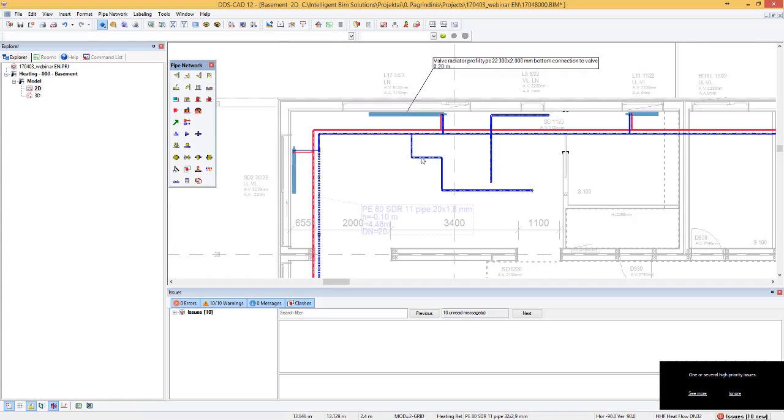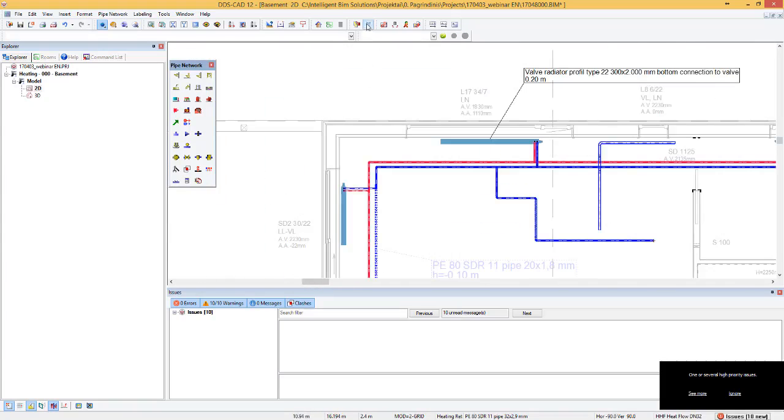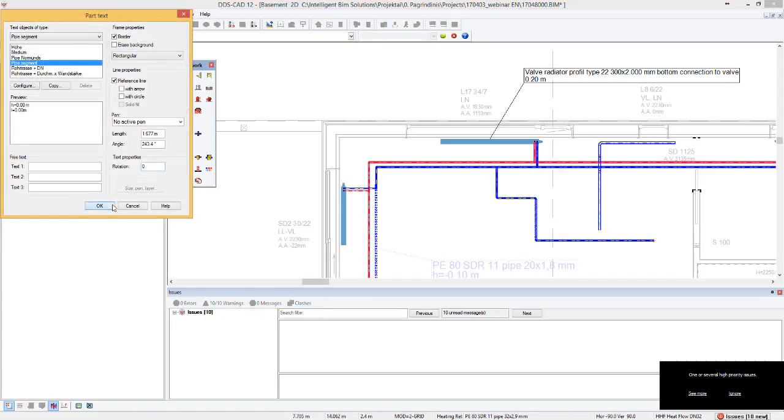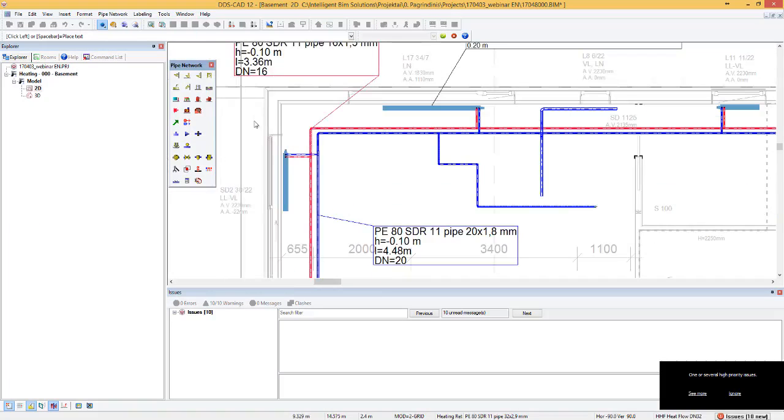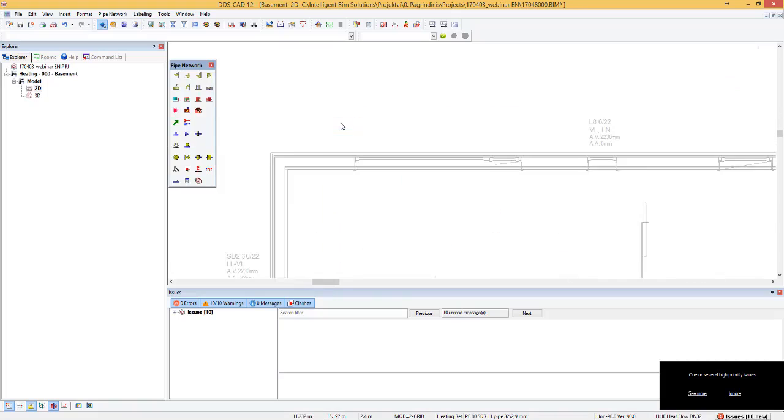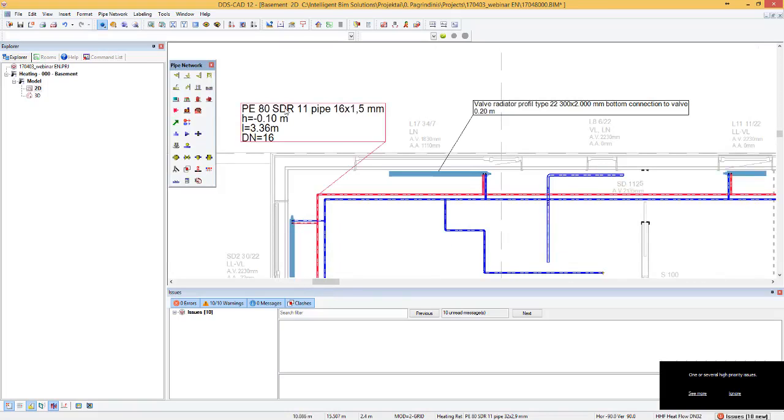So you can insert all text. Which would you like to see? I would like maybe one text for. Like you can see, I inserted different text. You can see what kind of text is it here.